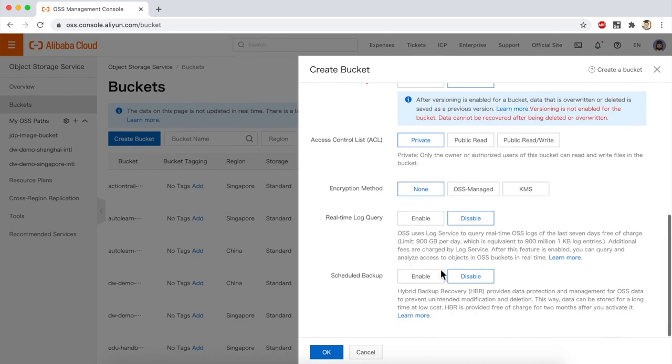If I'd like, I can set up a scheduled regular backup of the content of my OSS bucket. I can use our hybrid backup recovery, HBR service to do this, and that will take regular snapshots of my bucket. I'm going to leave that disabled, but I will turn on real-time log query. So what real-time log query does is it allows me to search through a full text index or archive of all the log events that have happened after I've set up my bucket. So when someone adds a new object or makes a request, I can see all that information via the log query window. Okay, so let's click OK and create our bucket.